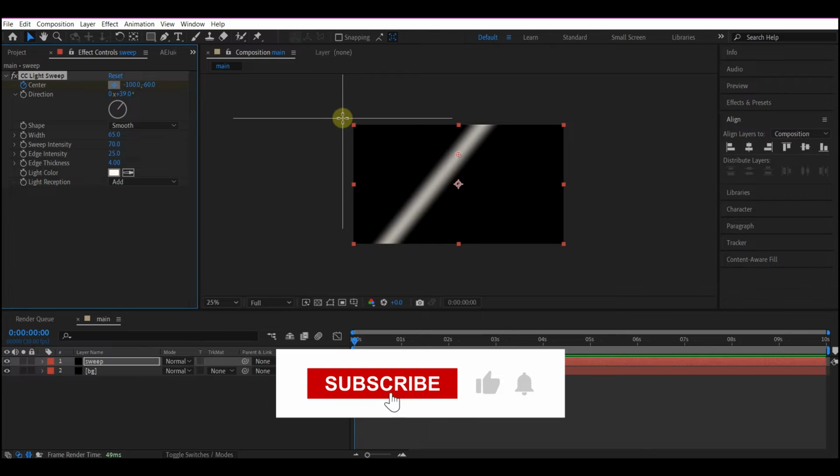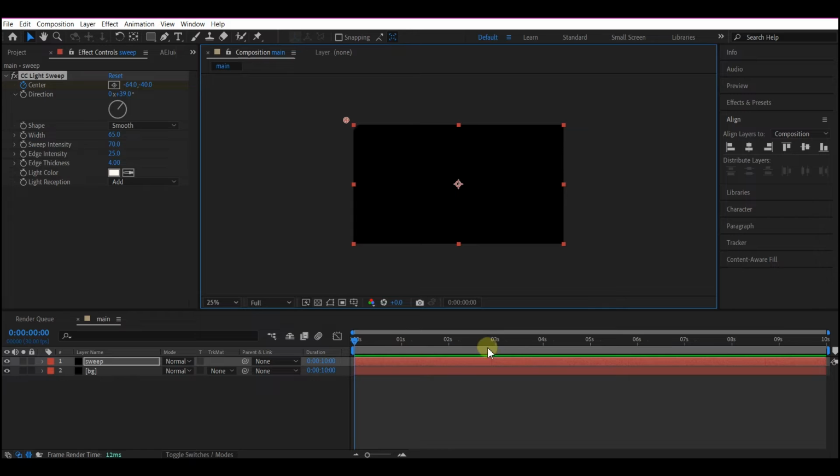We're going to move it to this upper edge of the left corner. Then we're going to move our time indicator to 4 seconds forward in time, and then move this to the lower edge of the right corner.